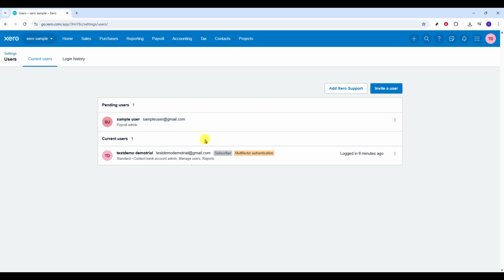You navigated to Settings, opened Users, invited a new person, set their permissions, and sent the invite.